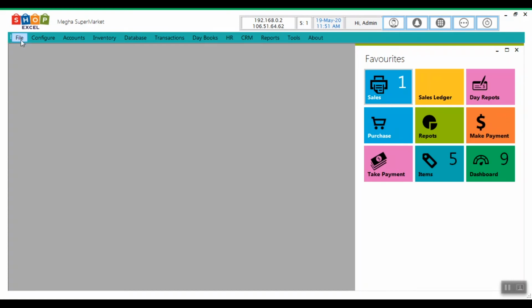I'll explain these options one by one now. Under file, you have shift open and close. This helps you to open the shift and close it. Opening cash you can add, then cash report, date close, log off, quit.